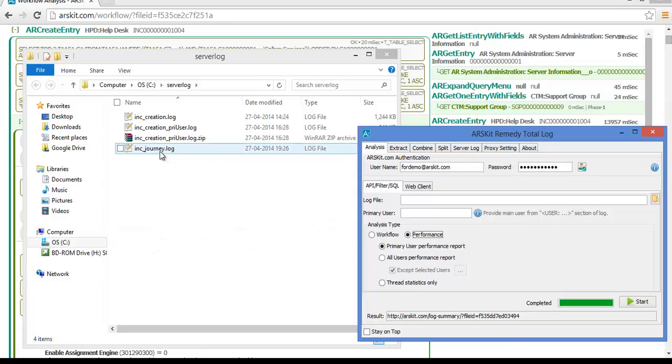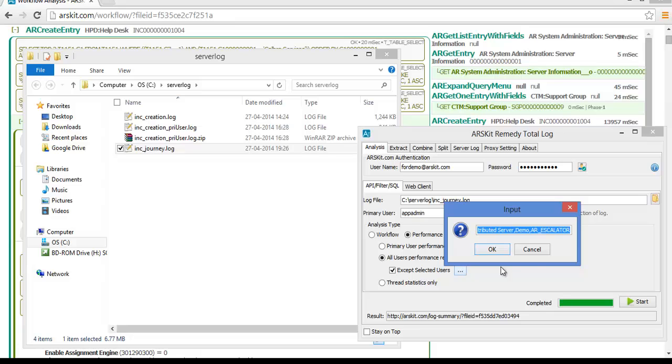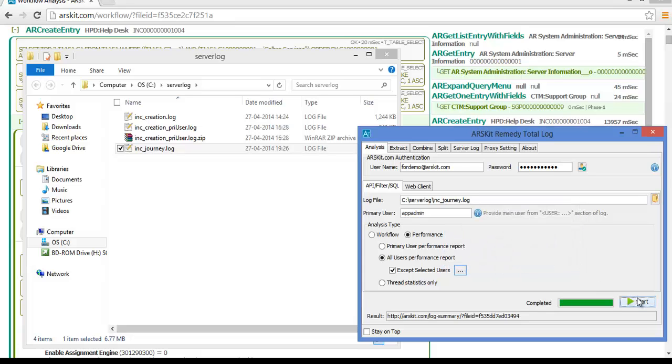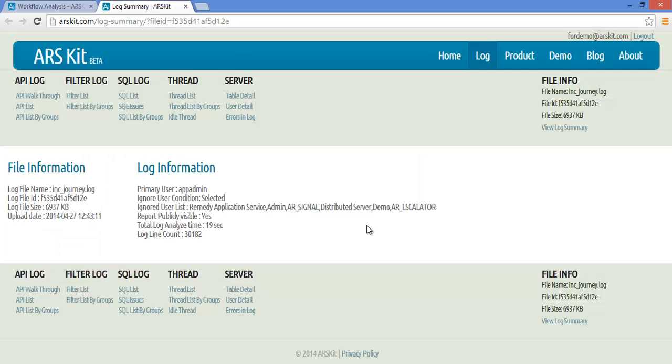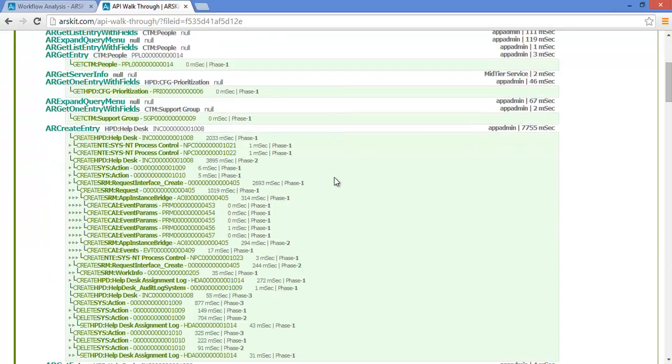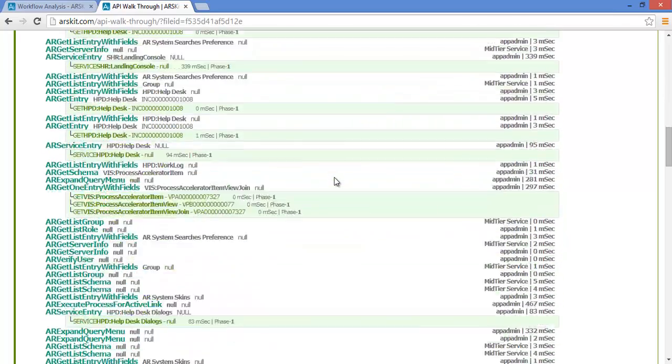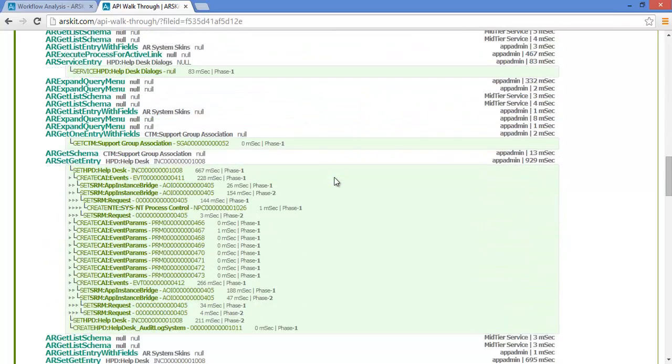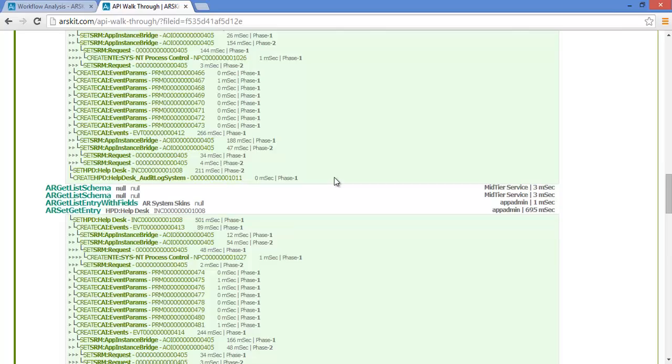For demonstration, let us consider the all users performance report for the incident journey. You can exclude a few of the system users. Once finished, it will open the result in a web browser. There are different reports generated. Let's go one by one. API walkthrough will provide a functional analysis of primary user logs.